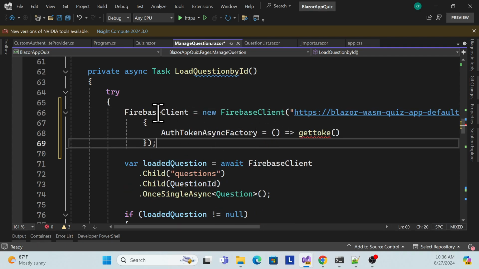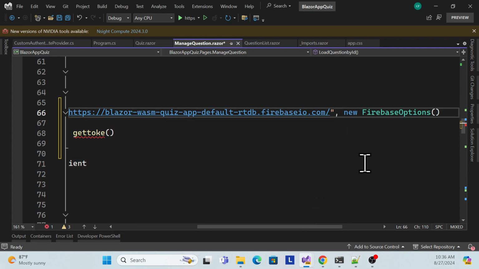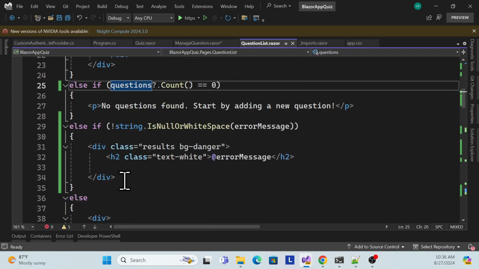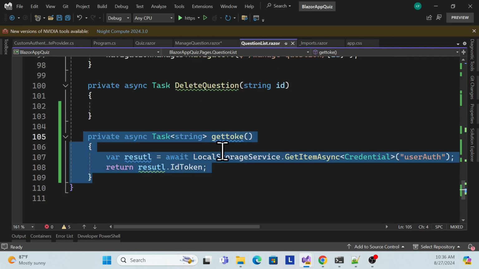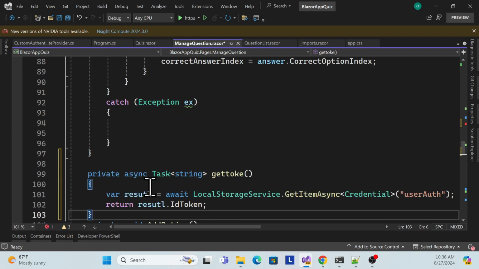So just copy, we have to create a Firebase client. Okay, let me bring back this one so that you can see it easily. Also this token we can get from there. For example, here, copy this token method, copy, go back and create a token over here.